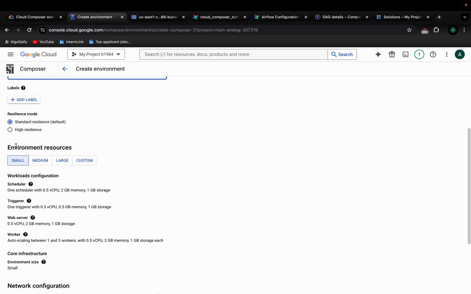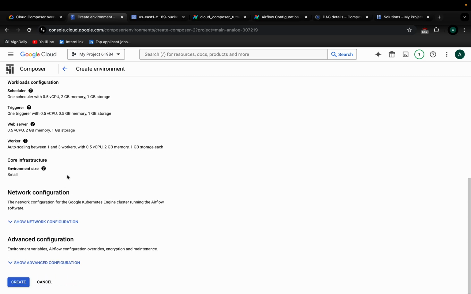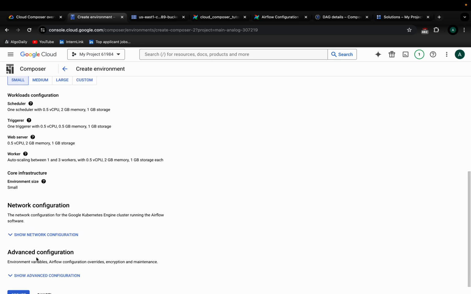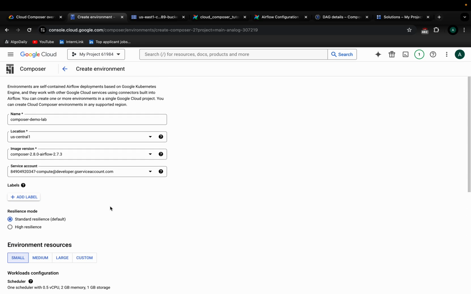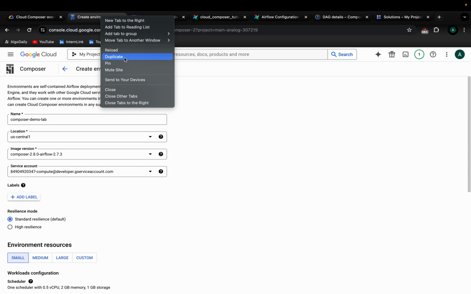And we would choose small here in the environment resources, and we'll have the standard resilience. And you don't need to change anything here. You just need to click on create. But before we click on create, there are some important points that we must make sure that we do. Otherwise, the creation of environment is going to fail, and it's going to take a lot of time. It took a lot of time for me to figure this out. So it's a golden tip that I would say would save your time. We'll just duplicate this.